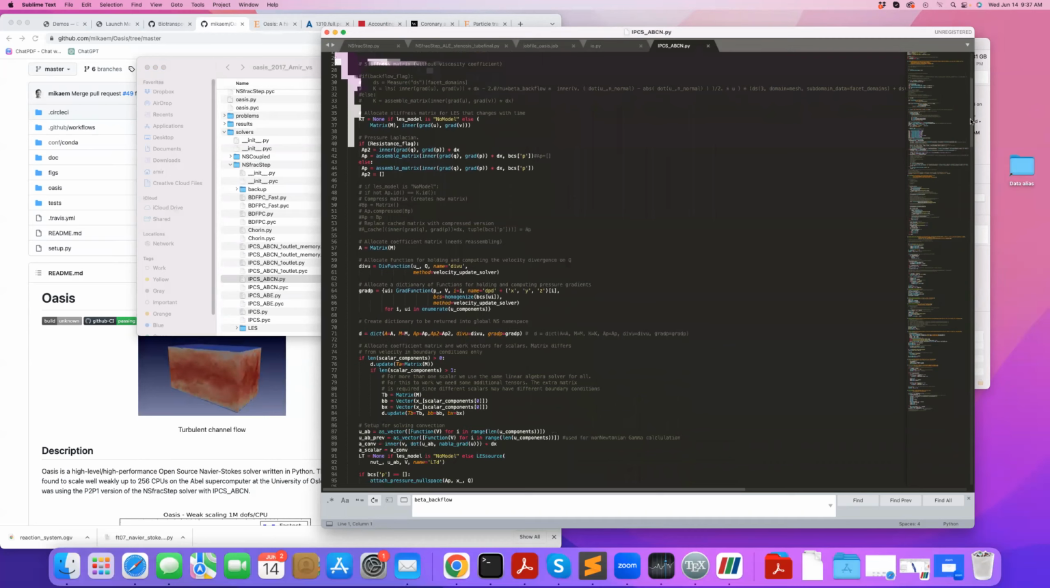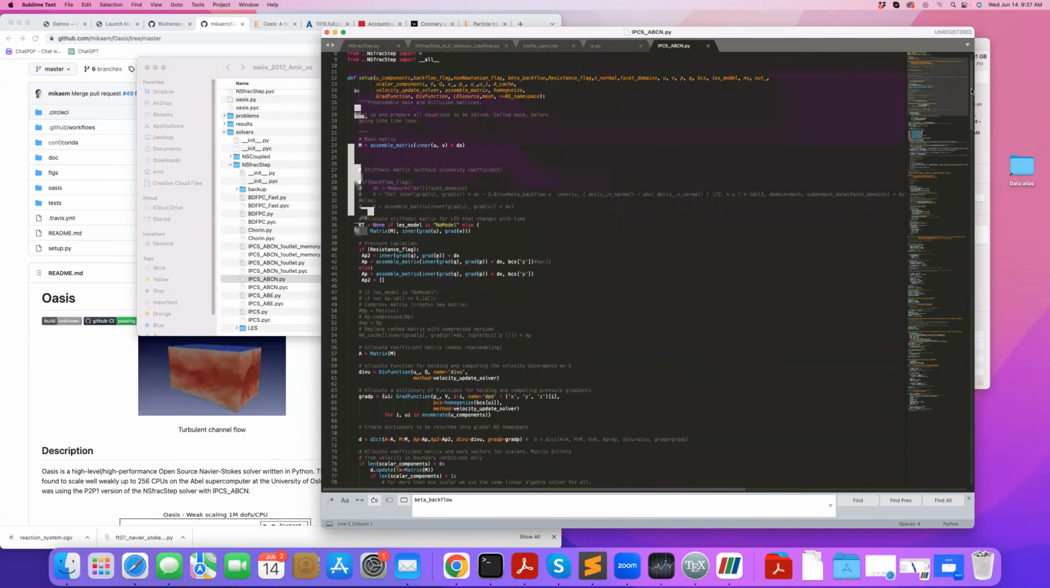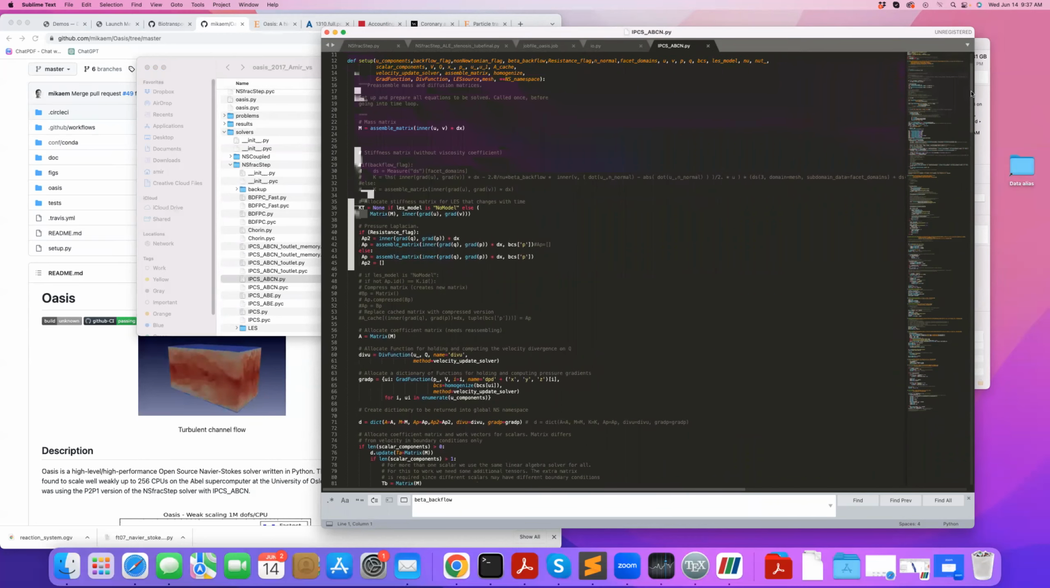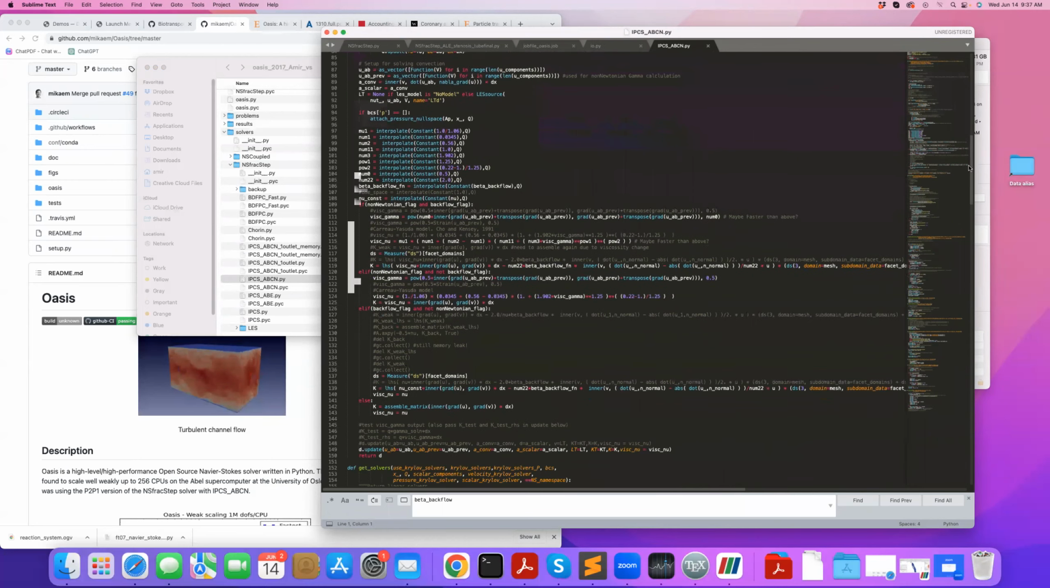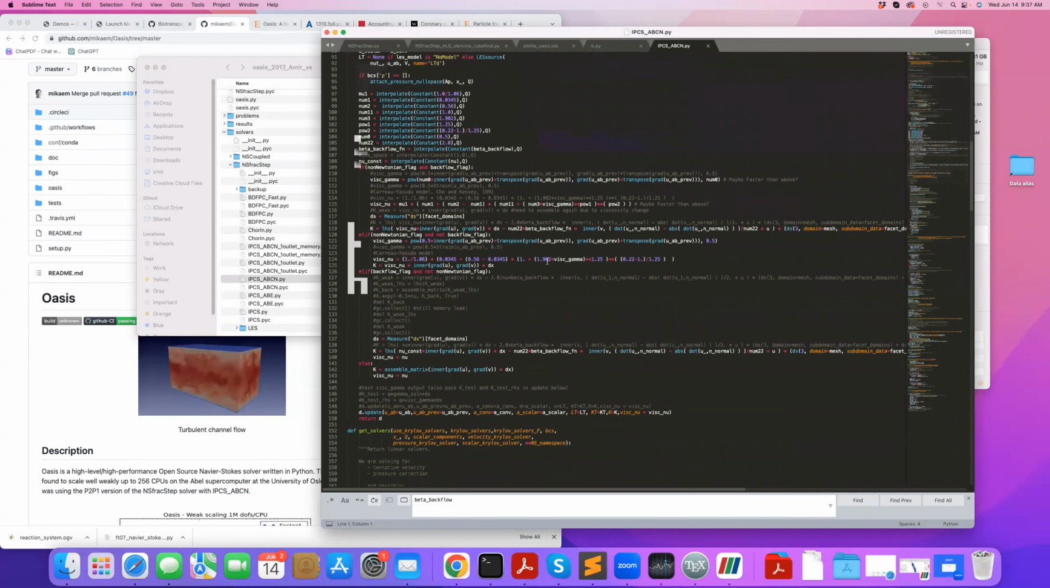Now, there are different functions here. So the setup function has some things. So here I've added some functionalities. I've added non-Newtonian modeling, and with certain flags you can specify if you want to do non-Newtonian modeling or not. And also I have added backflow stabilization.